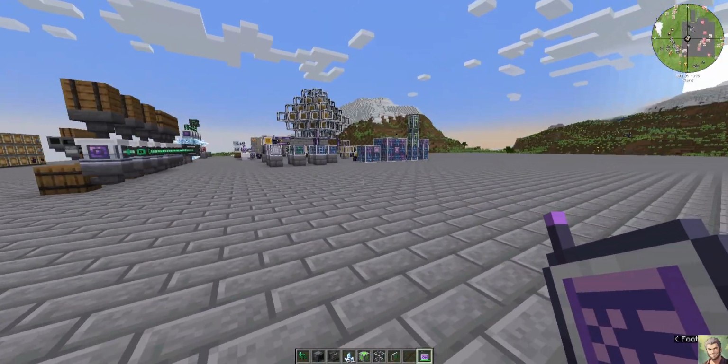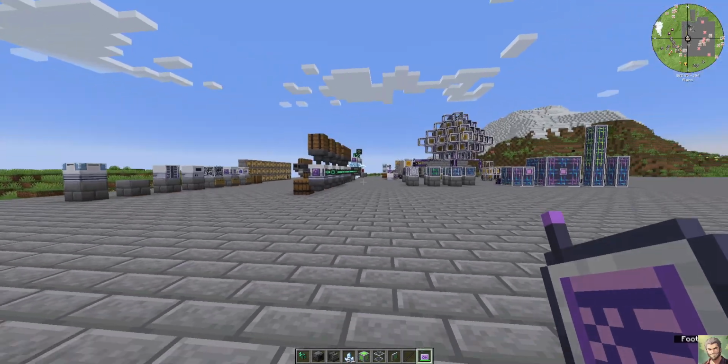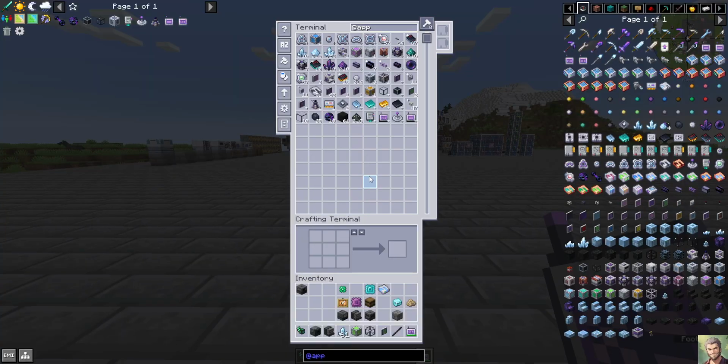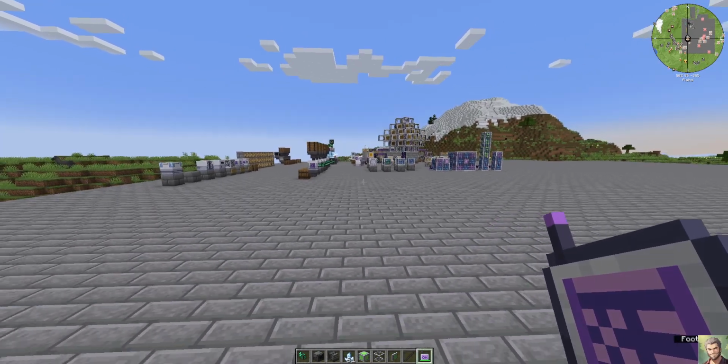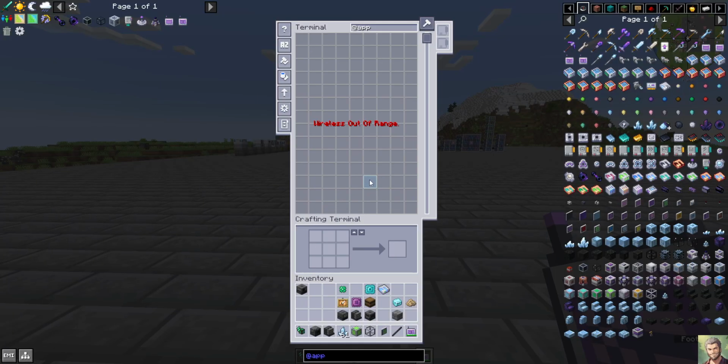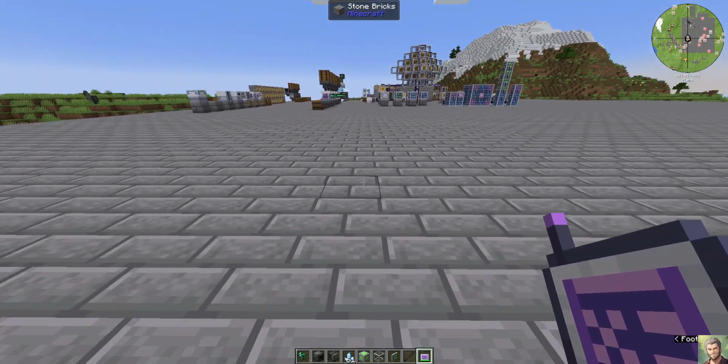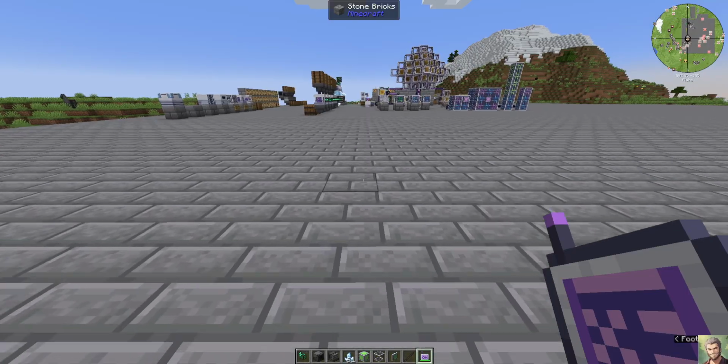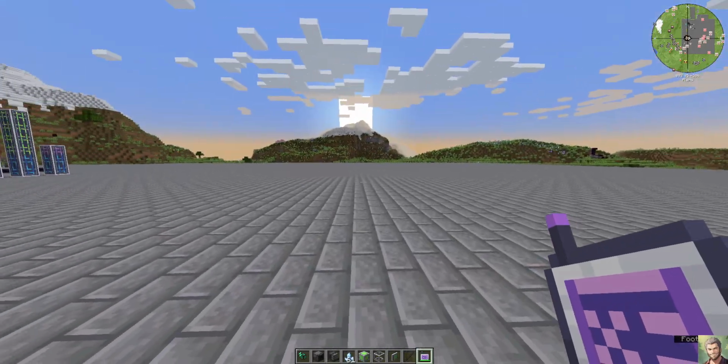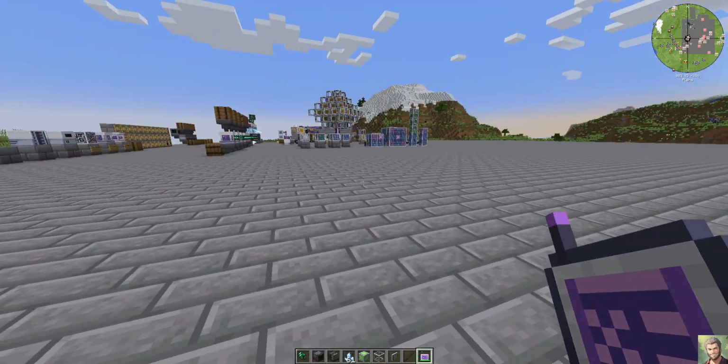So if we go all the way over here, we can still use our system. We back up a little bit more, we can still use our system. If we back up a little bit more, we're out of range. Okay, so it's somewhere around here that we get our wireless. There we go, right there. So we're about halfway, which is not too shabby, right?